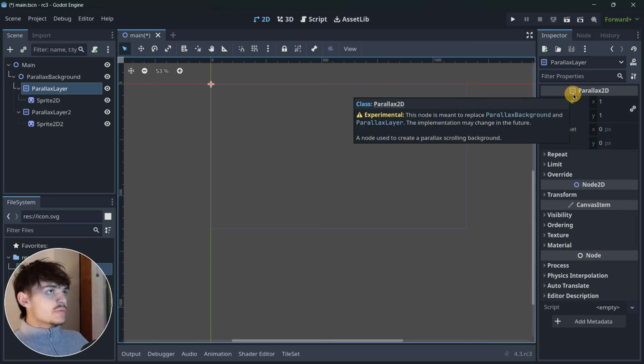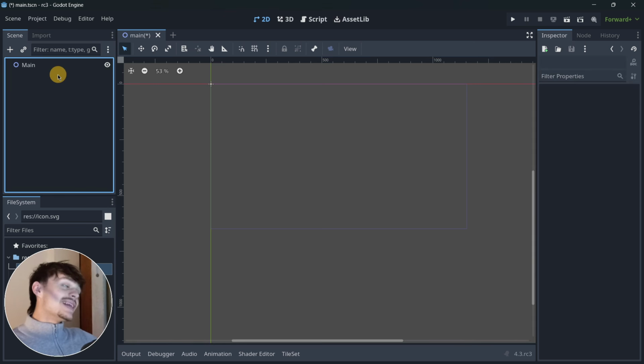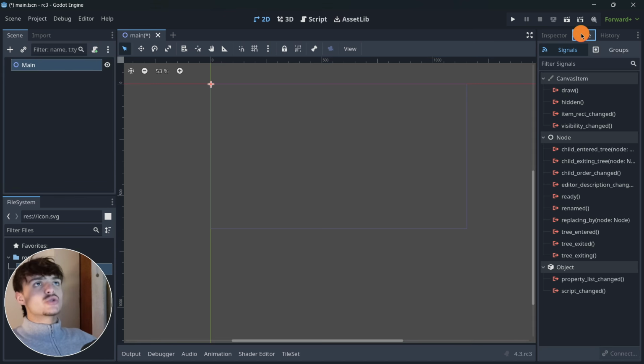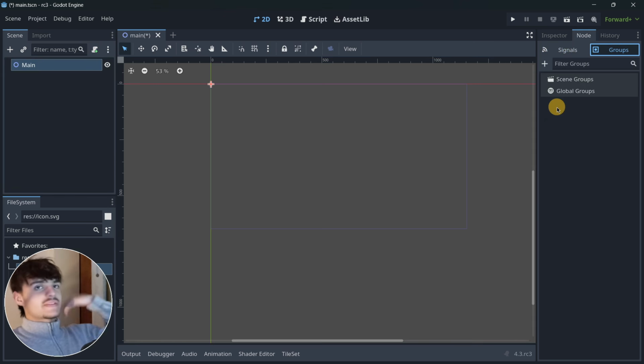And the last change that is worth mentioning has to do with groups. They work in the exact same way, but now you have two different groups, scene groups and global groups. They are self-explanatory. Basically, scene groups you can only assign in the current scene, the scene in which they were created, and global groups can be assigned for any node, in any scene.